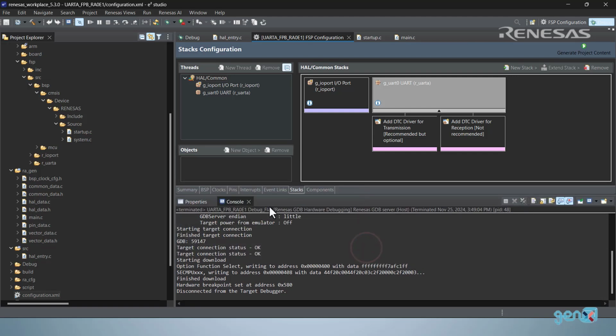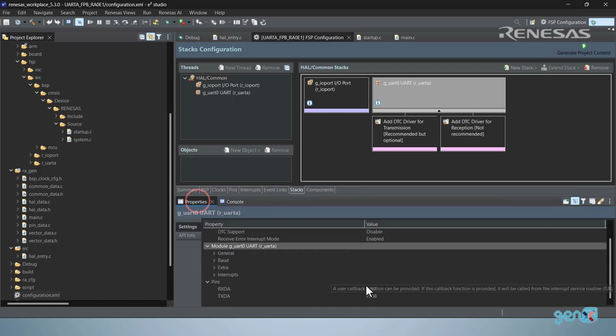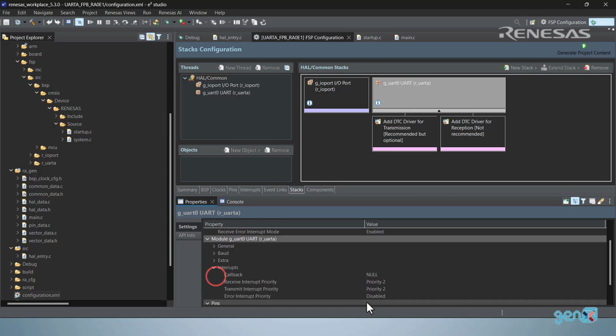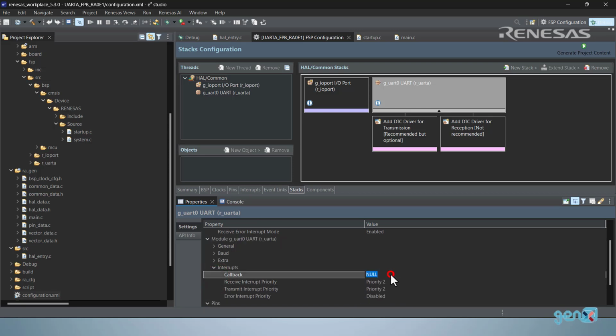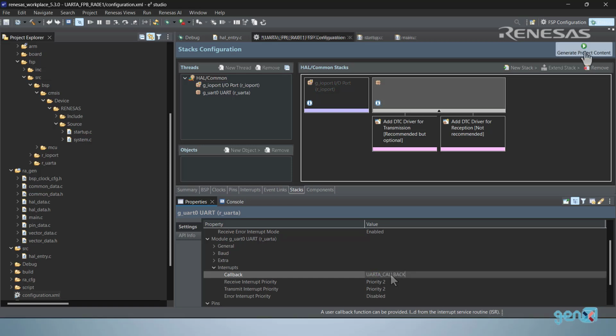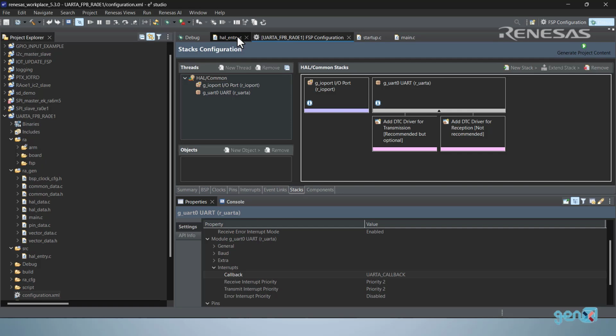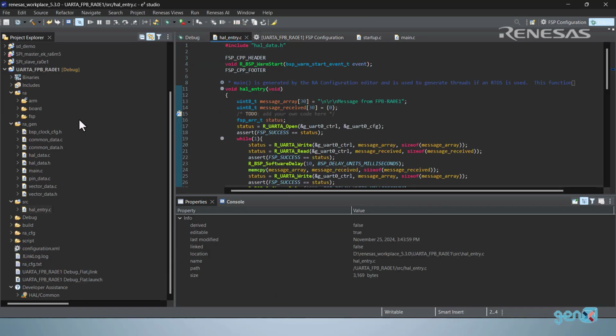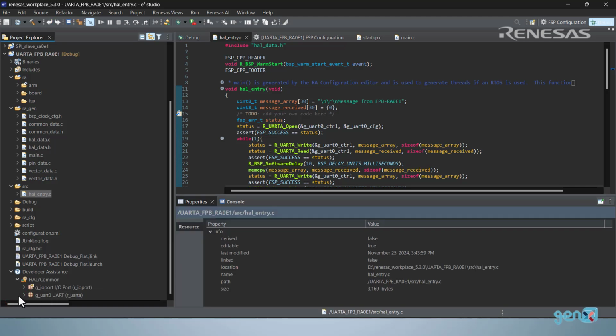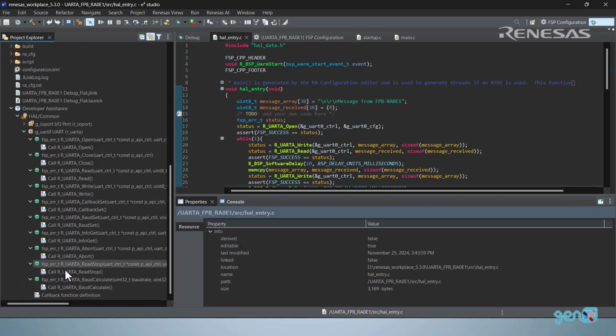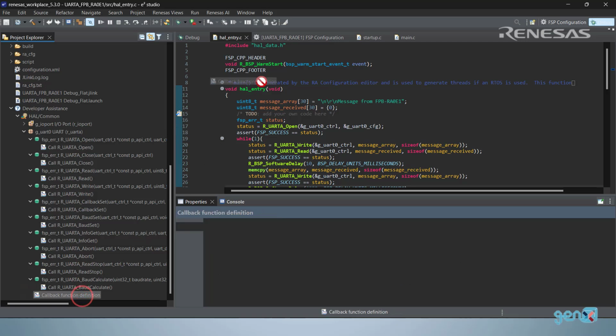Open the FSP configuration file, then click on the UART-A stack, then open properties, then click on interrupt. Here you can define your callback function. You can give any name to your callback function here. After that, click on Generate Project Content. Open the hal_entry.c file. From the Developer Assistant tab, you can drag and drop your callback function in the hal_entry.c file.